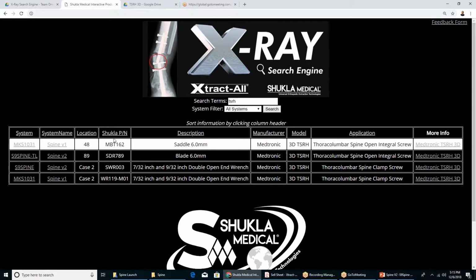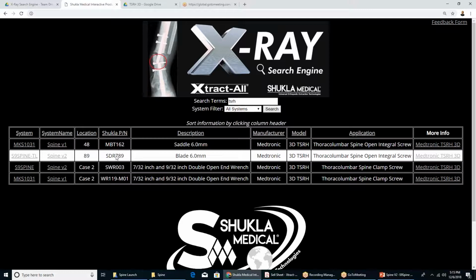You'll see the description. You'll see the Shukla Medical part number, which used to be MBT. Now it's SDR, which stands for Shukla Driver. It now has the new location and the new system.